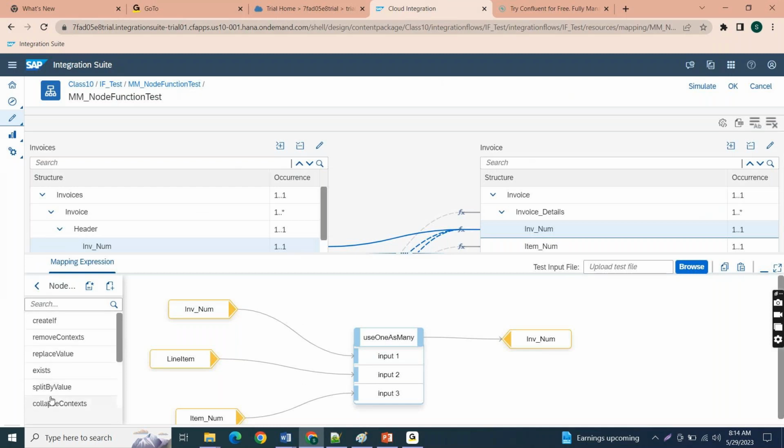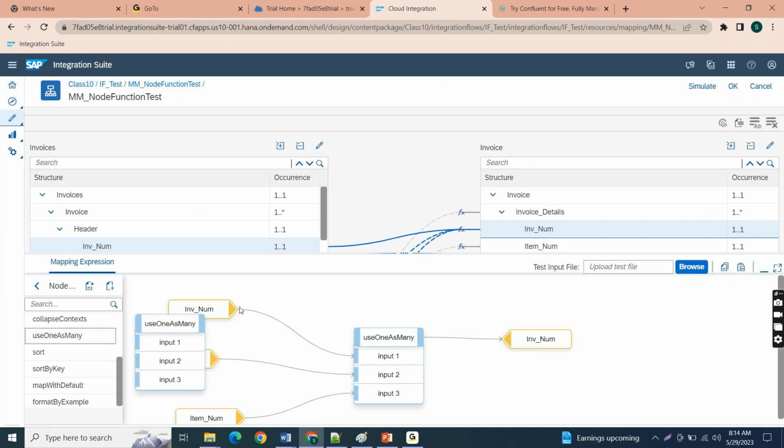This is use one as many. See here, I dragged this function in. This function contains a total of 3 inputs: the first input, second input, and third input. Let me explain the use of input 1, input 2, and input 3, and what conditions we have to maintain between input 1 and input 2, and between input 2 and input 3. So till now everything is understood, right? What is the use case of use one as many?